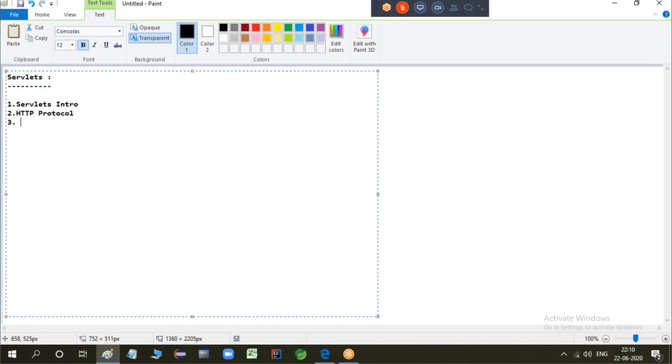Okay, then we'll see the structure to develop a web-based application. Like we have seen structure for JDBC, which was not required. Without the structure also JDBC programs will work, but for servlets the structure is mandatory. Without the structure, the server will not identify where your classes are available.